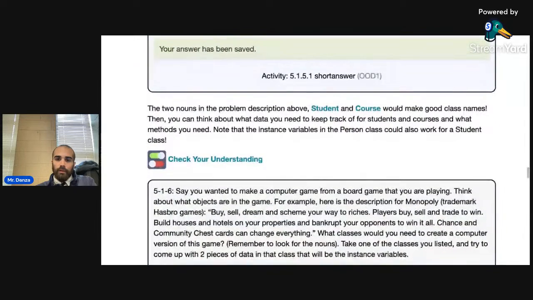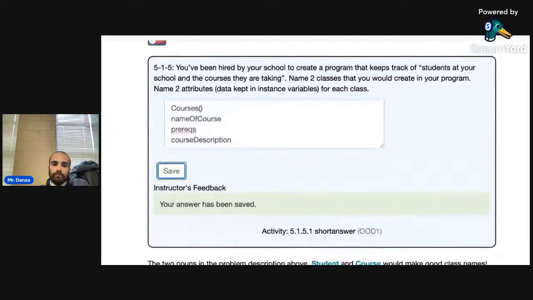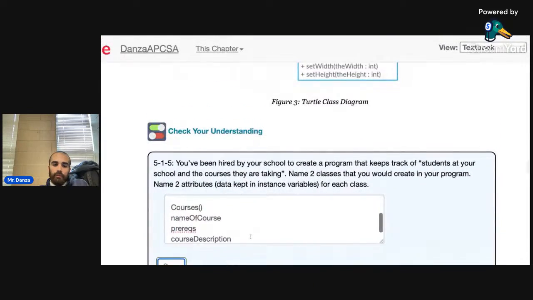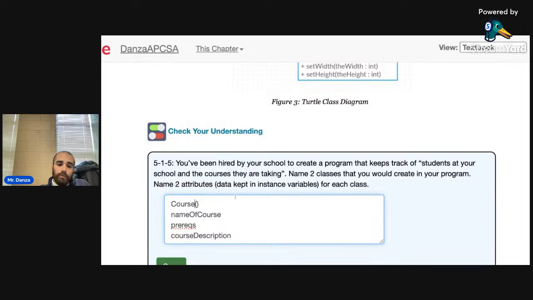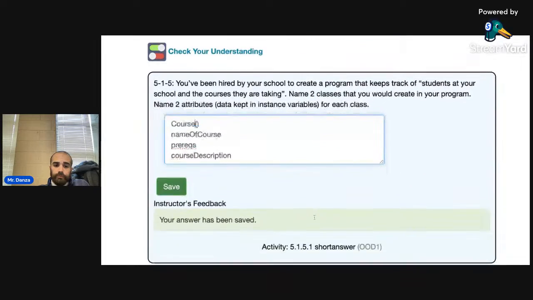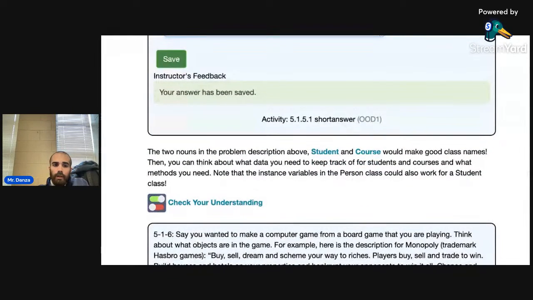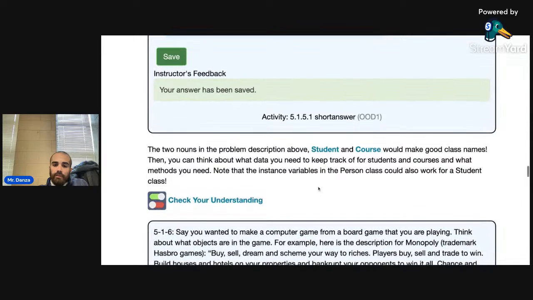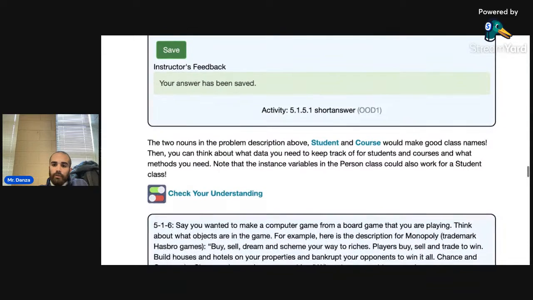Okay. The 2 nouns in the problem above are student and course and would make good class names. So maybe instead of students, name it student. Just like we did the turtle class, it wasn't plural, of course. Then you think about what data to keep track of for the students in the courses. Note the instance variables in the person class could also work for a student class.